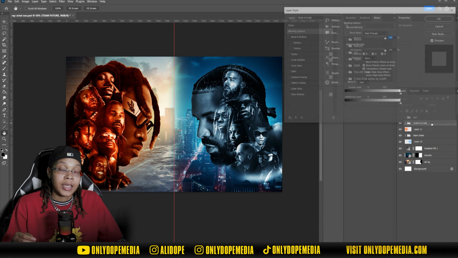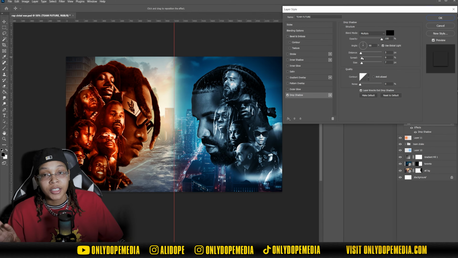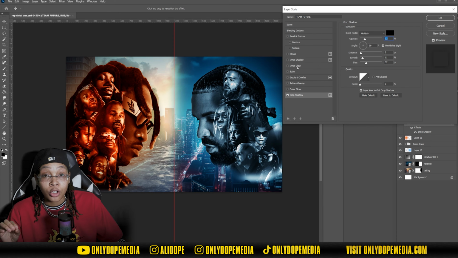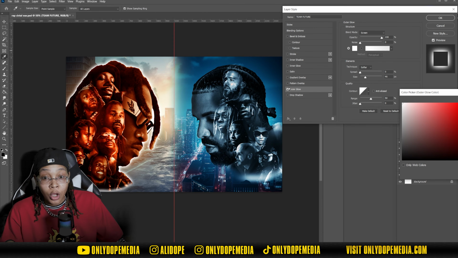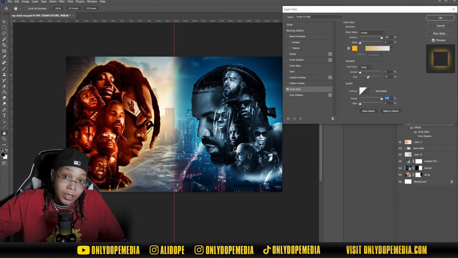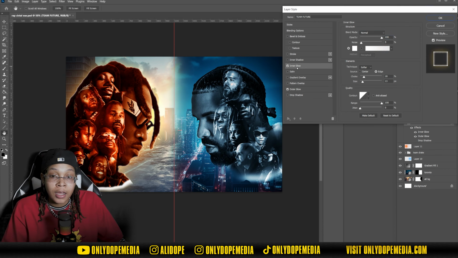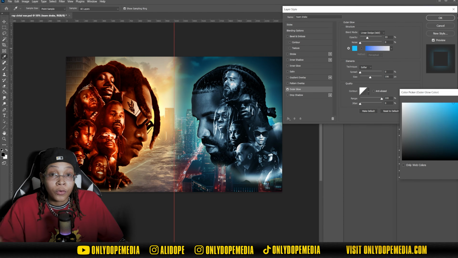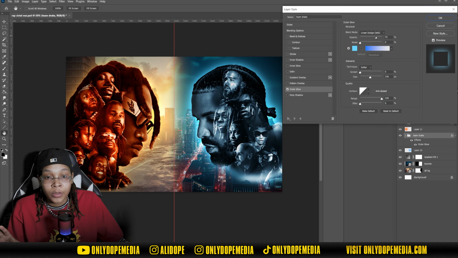So now I'm adding a drop shadow to both images, but it's a really faint drop shadow. I also added an outer glow on both of them, like I said, respectively, the orange on the left side and a light blue on the right side. You can slow down to view the settings. Also, I did an inner glow for Future's side. For Drake's side, for some reason it wasn't working, but for Future's side I added another orangey, yellowy inner glow, and I set that to screen with a little choke on there.